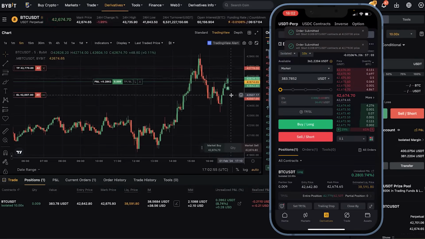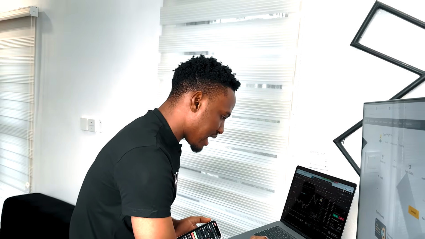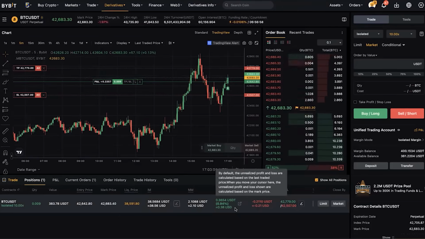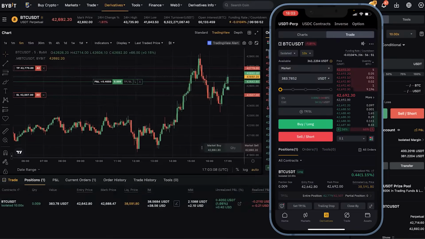So that is already confirmed. All right, so right now you guys can see that I'm already in profit of about 28 USDT. Remember, I didn't do my analysis. I just clicked on buy. It's nothing like analysis right here. I just clicked on buy, just so I can show you how it works. So the next thing is, I want to close out this trade.